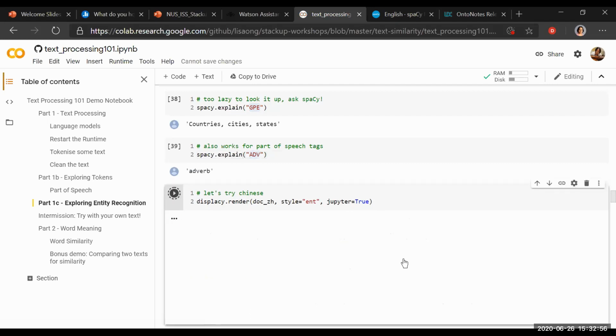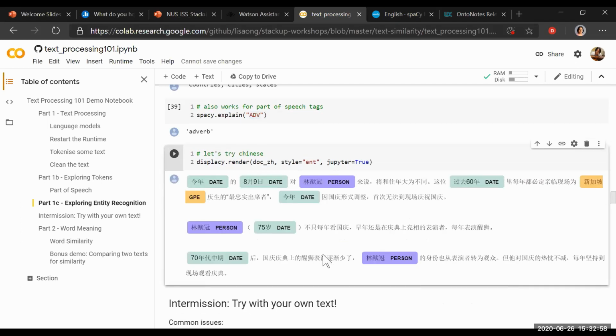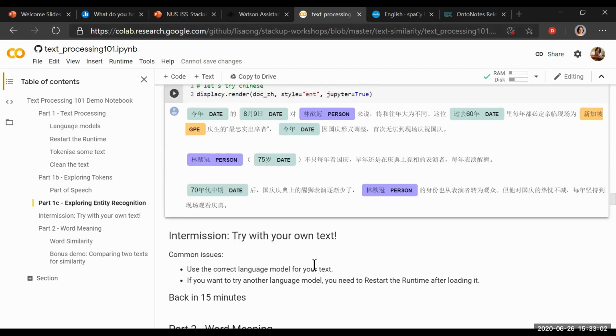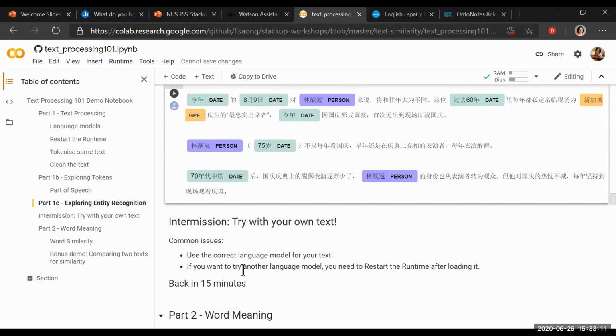Okay, so let's take a short break. I'll have you try your own text. We'll break for 15 minutes. And then after that, when we come back, I'll address questions because I think you may have more questions after you try it out. So if you are not in the mood to try, that's okay. But for those who want to try, we shall pause.